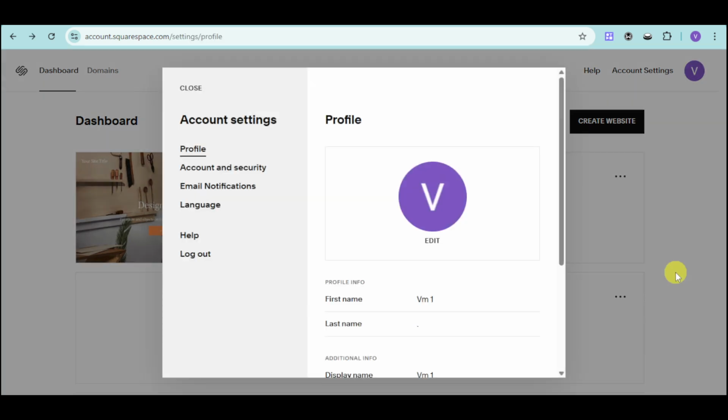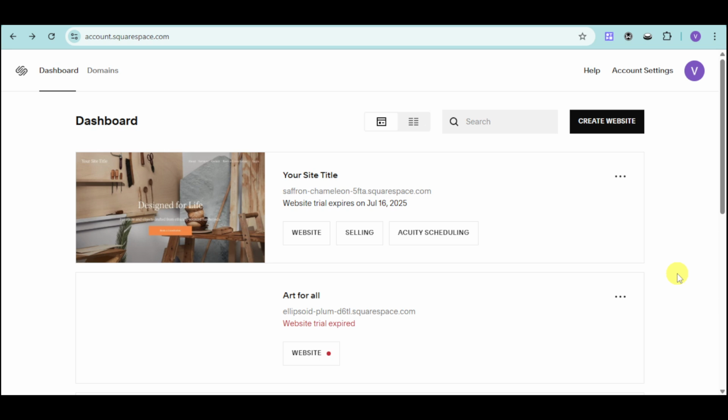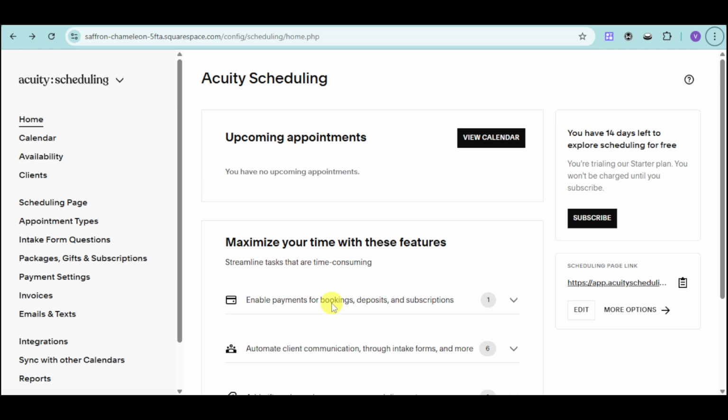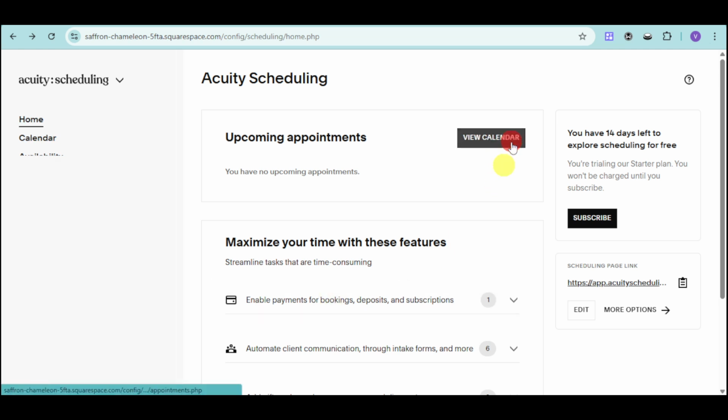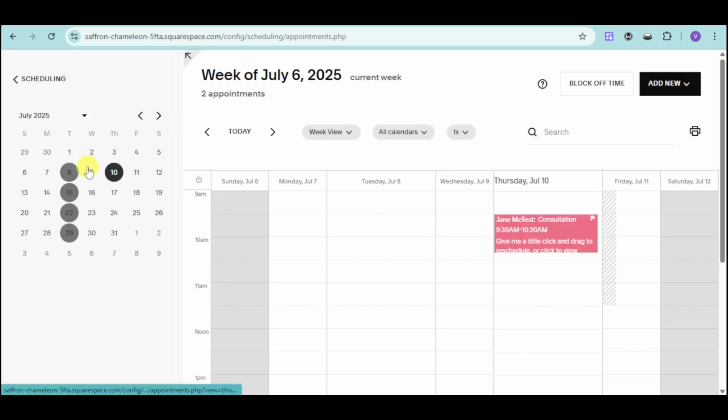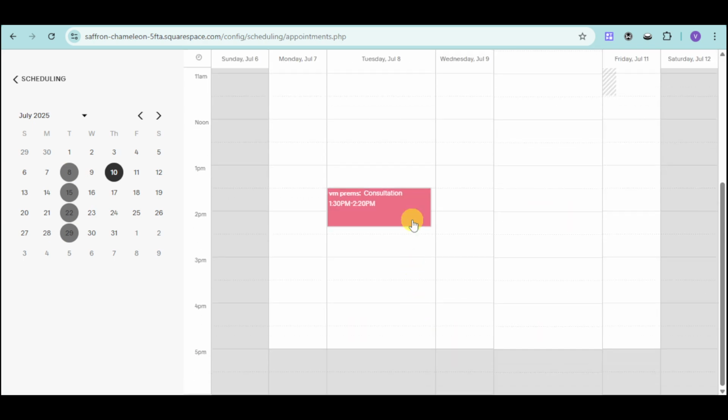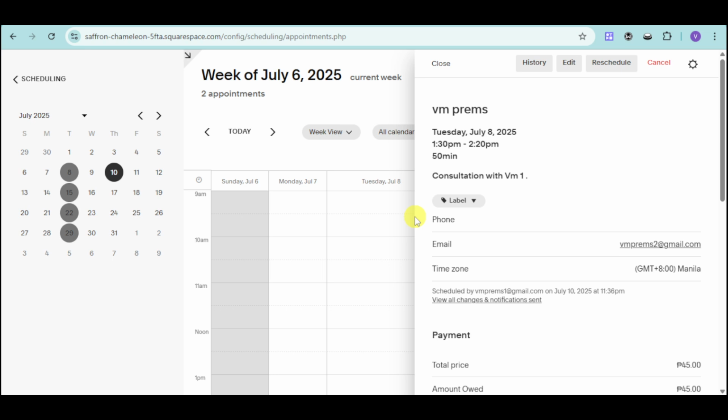Now, if you want to change the actual location of the meeting that you have on the Acuity itself, what you can do is just choose an actual appointment that you have. So let's wait for this. Click on this View Calendar option, and then just choose in here the date as well as the time. So I have this in here, and I have this particular consultation in here.